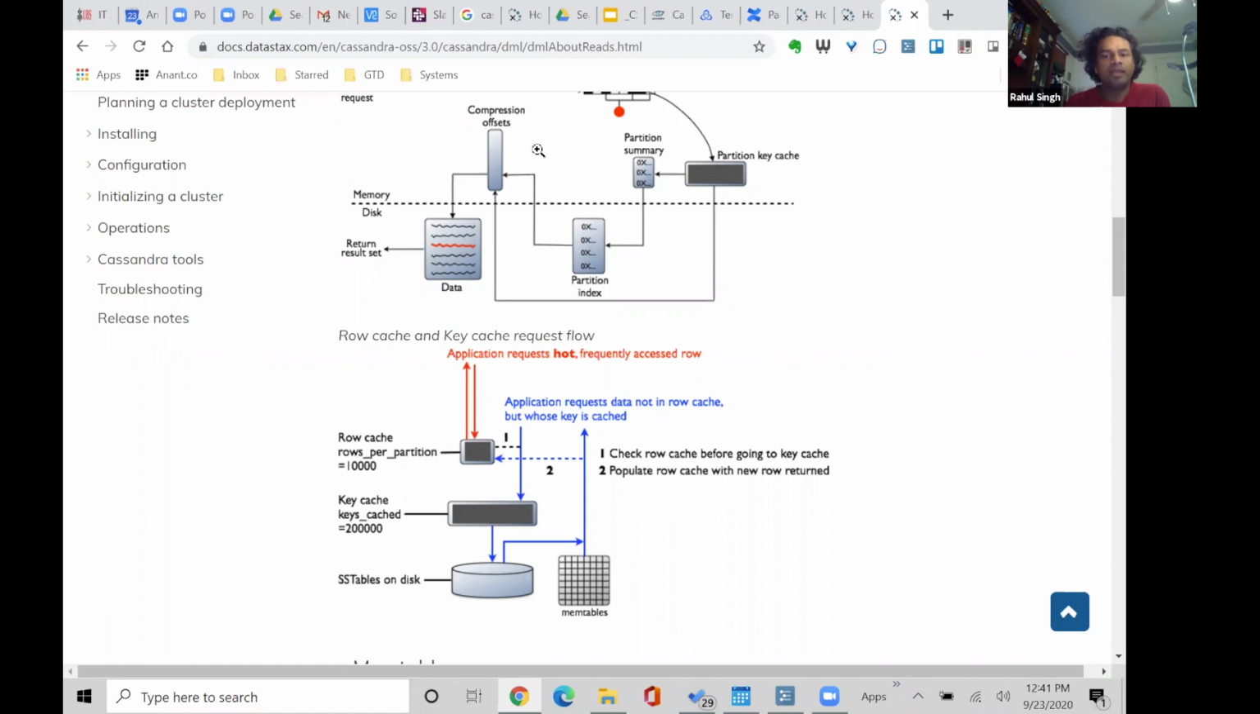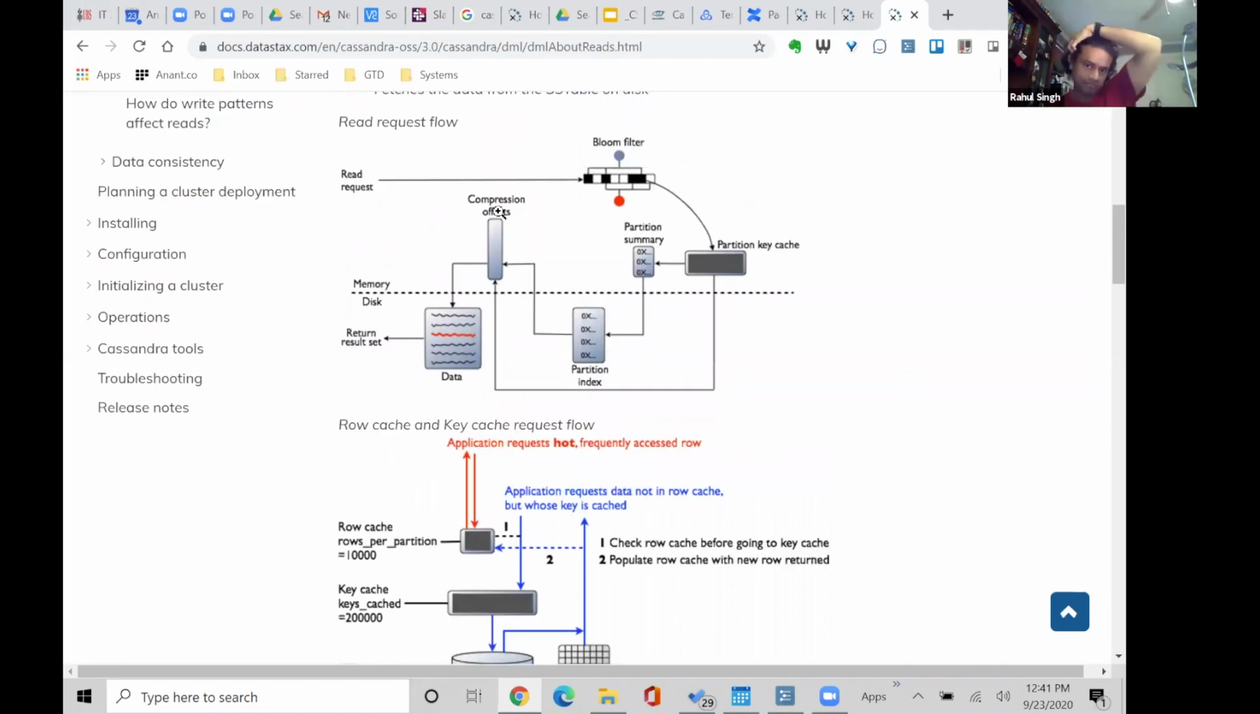It just keeps it updated. It's much faster to get that information from memory. It is persistent to disk, but it's the type of information you want to get immediately. It's not mem table. It's just in memory.